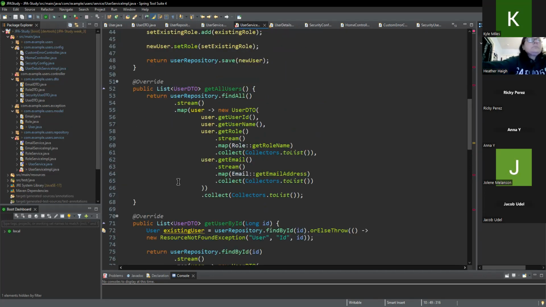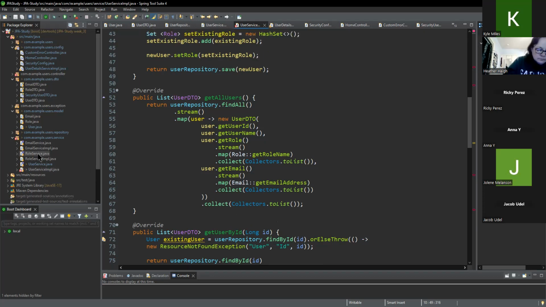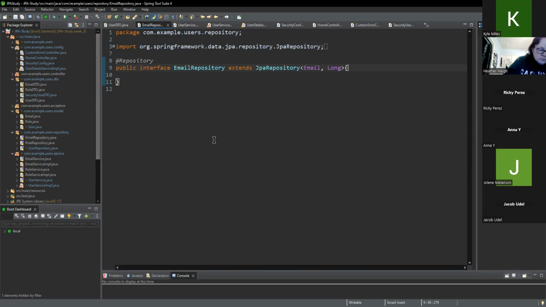One thing I want to do before we get into any more of this, because we're going to update that delete mapping, I want to get into our email repository. And what we're going to do is create a new custom method, email find by user, since it has the many-to-one, one-to-many relationship there. And then we will pass in user.